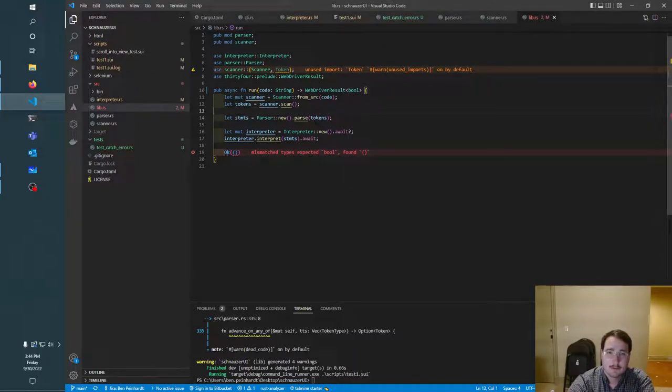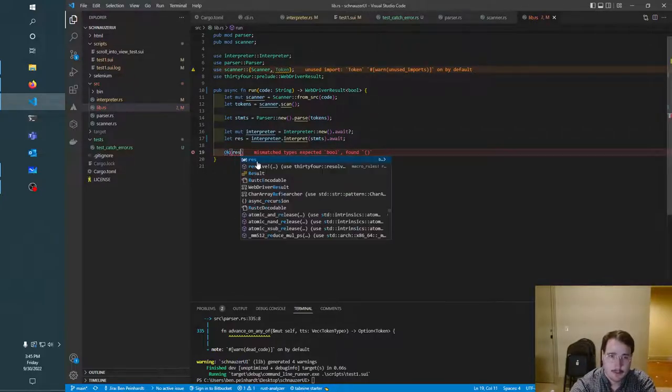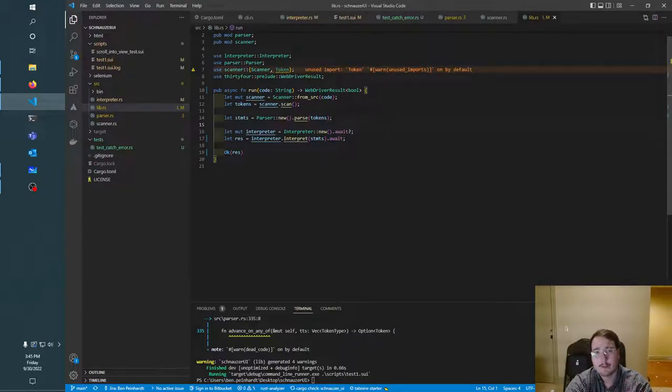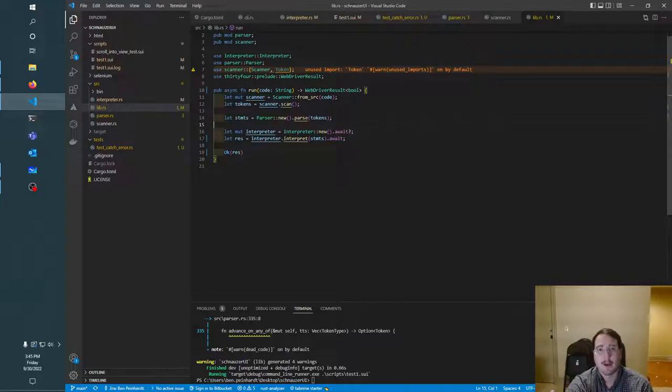And great. We'll say let results equal interpreter.interpret. And then we'll say, okay, result. Great. So now the run function should return whether or not our script errored early or not. So we're going to have basically two kinds of tests. We want tests that verify that a script succeeds and tests that verify that a script failed. And then, in the future we'll get more complex. Okay, cool.